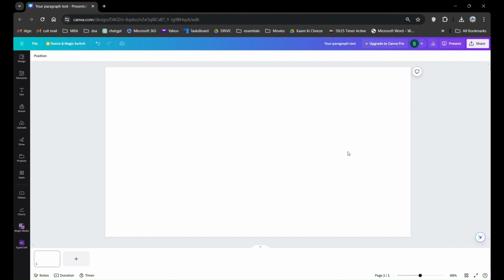graphics, charts and other elements in Canva. Our first section would be on working with text and stylizing of text. Let's see how to add a text element.